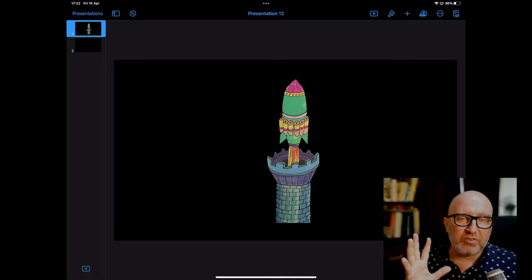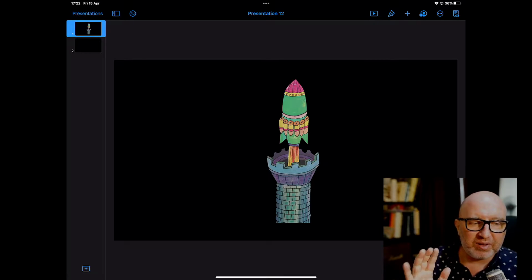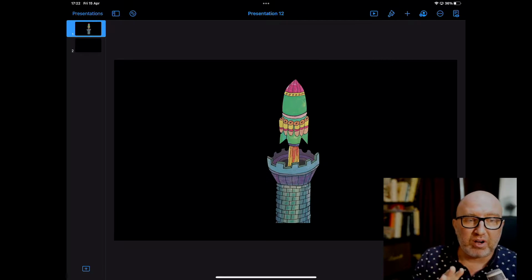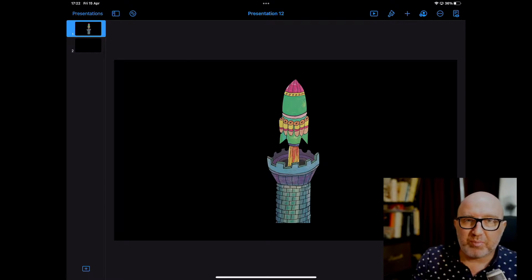The first bit we're going to do is just Instant Alpha and just look at this image, because you'll notice that the colors are completely different to the rocket, which makes it a bit easier to Instant Alphaize than the other parts. So we're going to separate these two. We're going to separate them both.